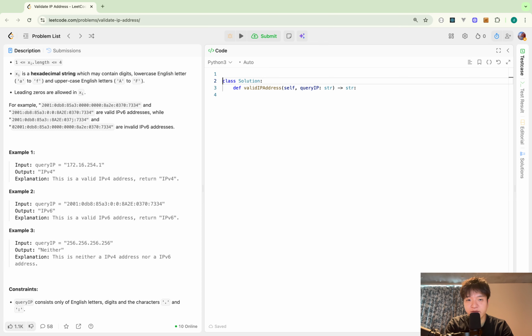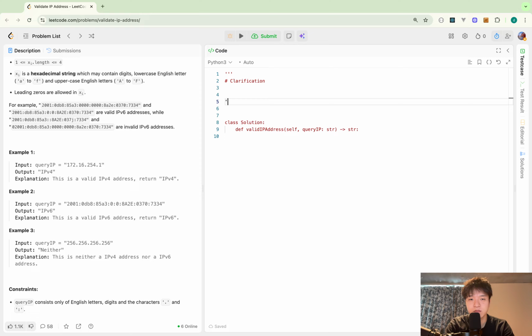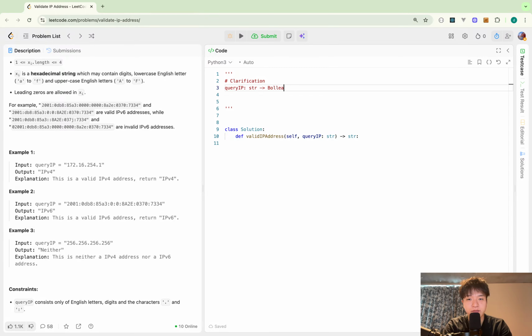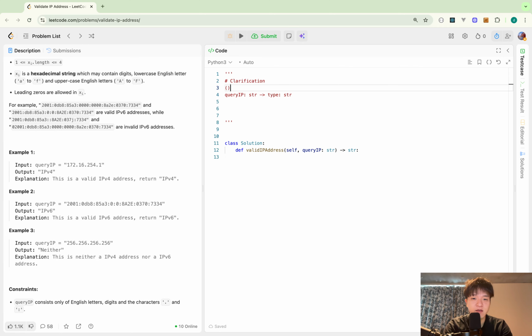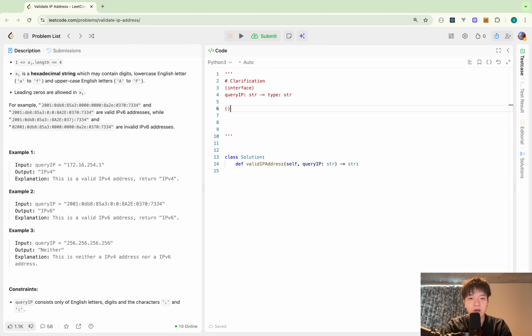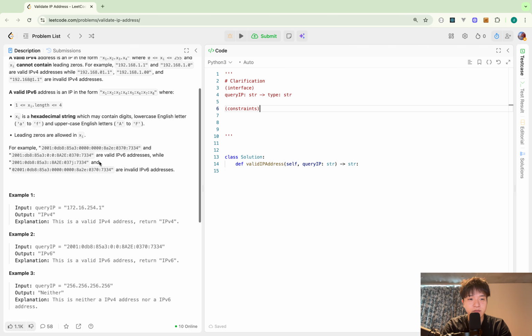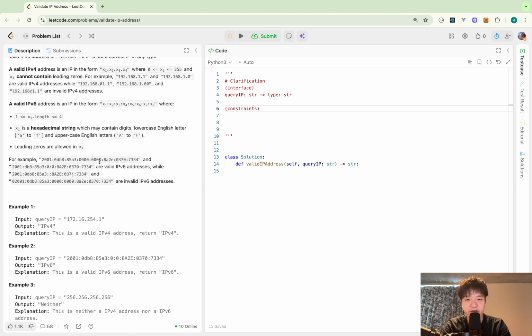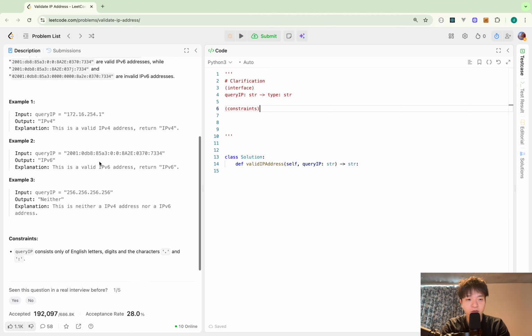So let me clarify my understanding of this question. I'm given the string query IP, and I will return a string which suggests which type it is. So this is the interface. Okay, and constraints. I don't think I have any specific constraint which matters.